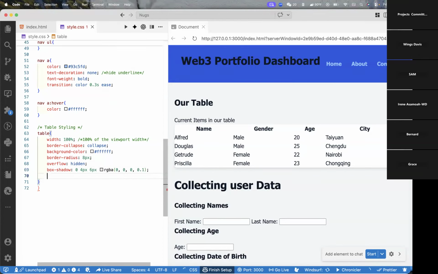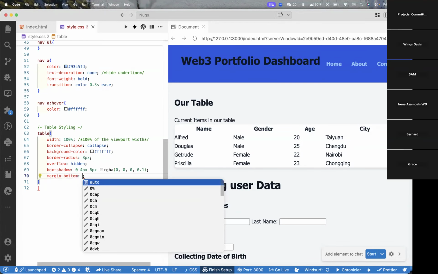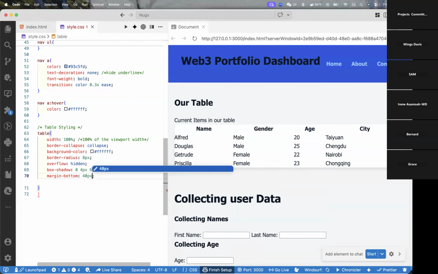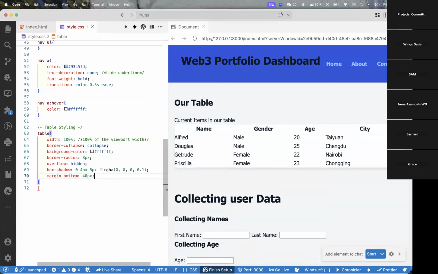And then margin, I'll add a margin bottom and I'll make it 40 pixel, so that it drops the space. Yeah, good. So it gives a space for the content below. Good. So that's for the table, the whole table. Now let's work on the table head.